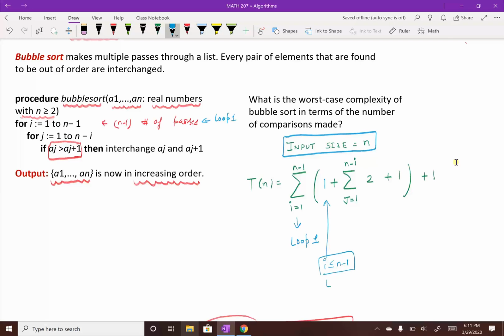Okay, and this is for loop 1, and then I'm doing this one comparison to exit the for loop 1. Okay, then you go to the second loop, and this second summation is with respect to this second loop.